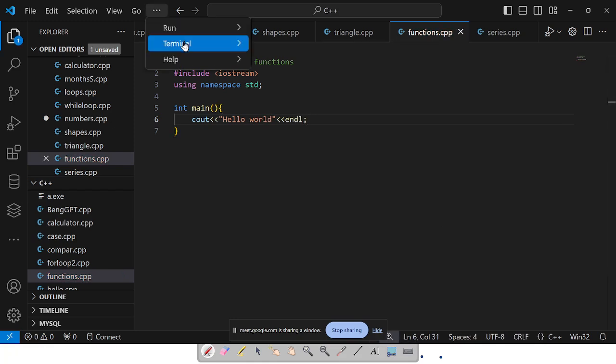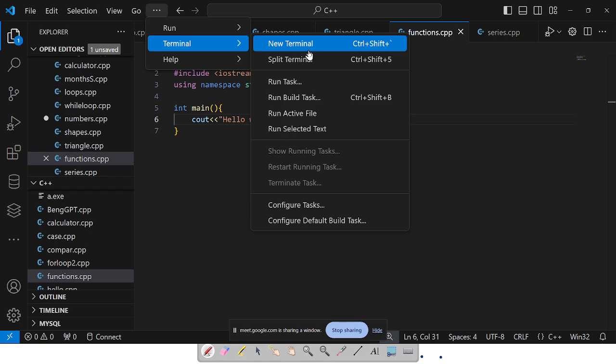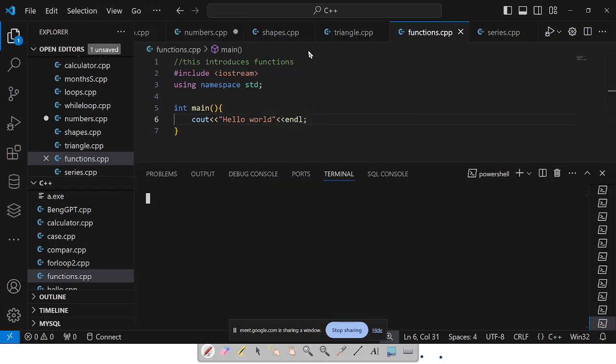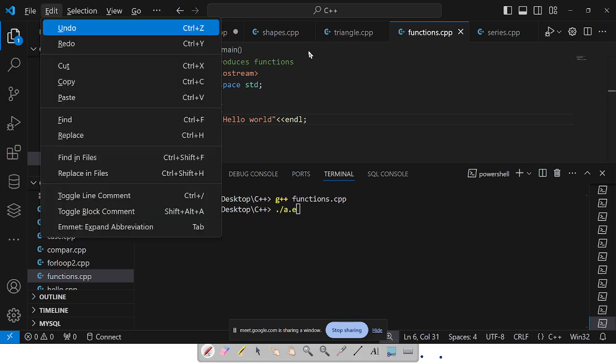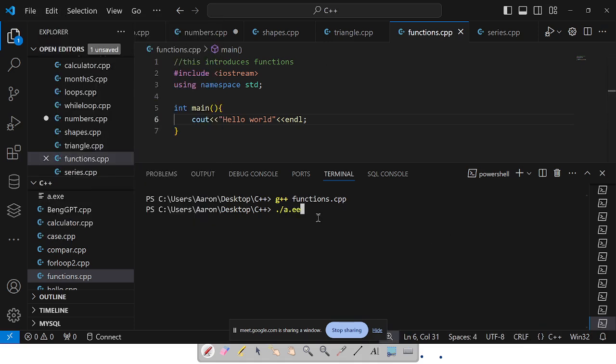Okay, so it's hello world. Terminal, new terminal. I'm just going to run that. That's going to be g++ functions.cpp. Sorry for that. Okay, so there's the main function. It prints out hello world.